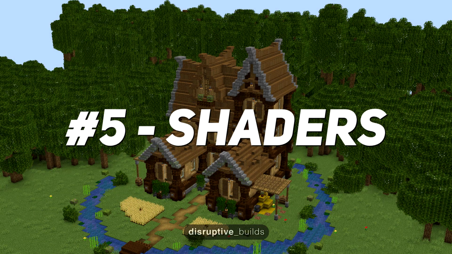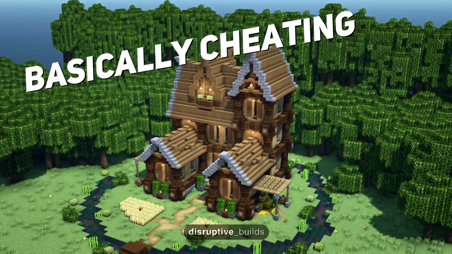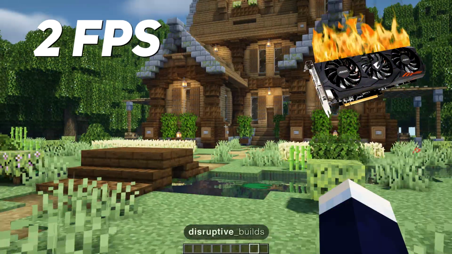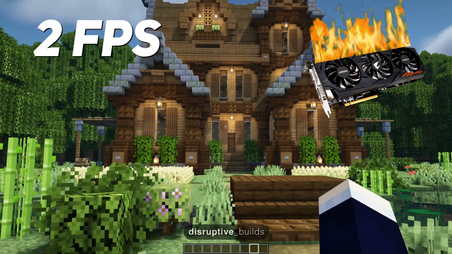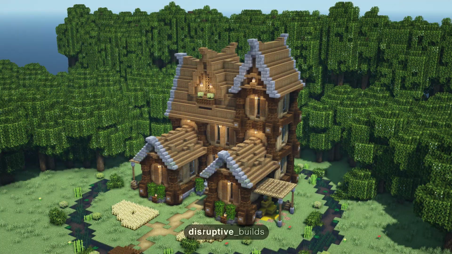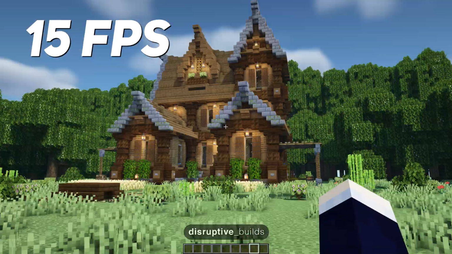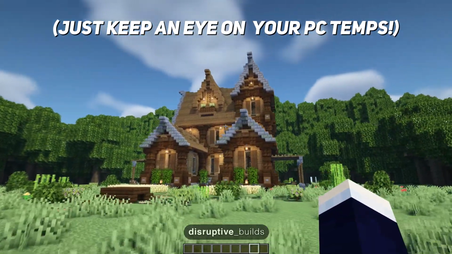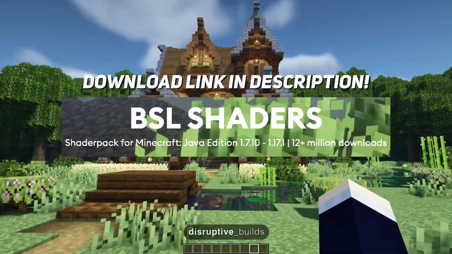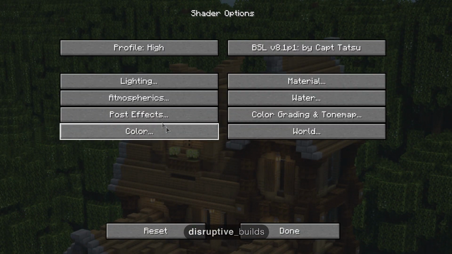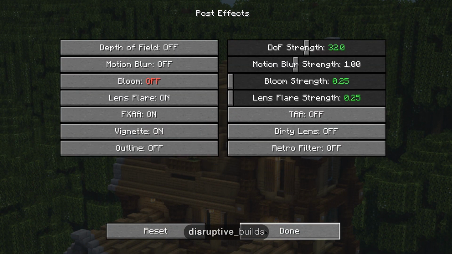Having shaders on for your screenshot is almost like cheating, as it will instantly make a build look 2 times better, and it's easy to do. Now, even though you might not be able to run shaders that well, just remember, you only need to have them on when you're ready to take your screenshot. So even if you only get 30, 15, 2 frames per second, it doesn't really matter because you only need it for the screenshot. I would strongly recommend using BSL shaders, as it is highly customizable and is used by most pro builders due to its versatility and how professional it can look.